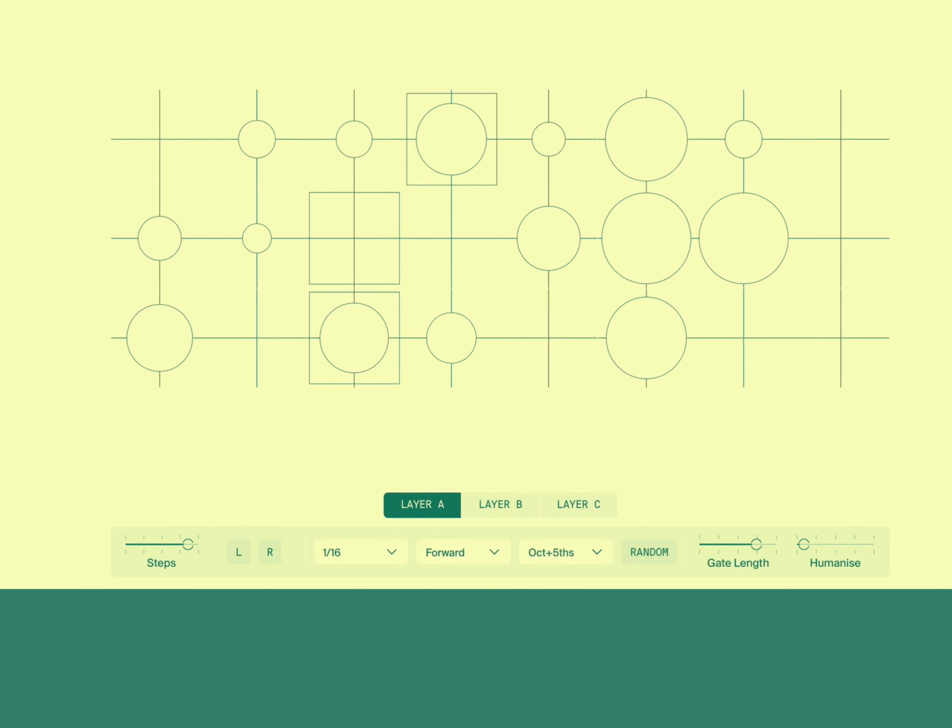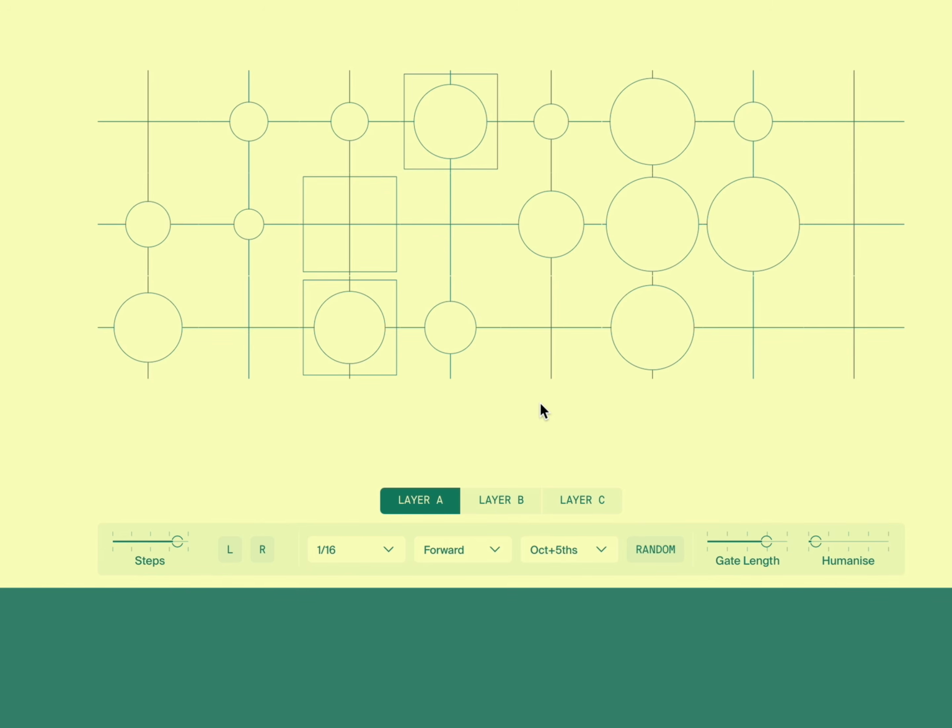This next drop-down changes the order that the playhead goes through the step's velocity, with forward being a linear progression 1 through 8. I'll play as I change this so you can hear what it does.